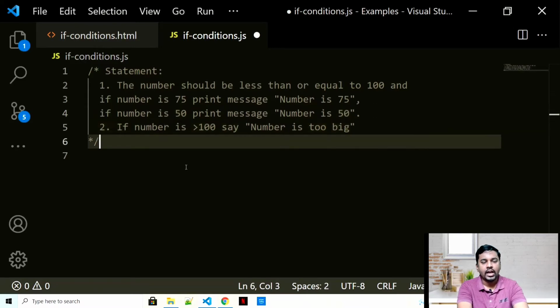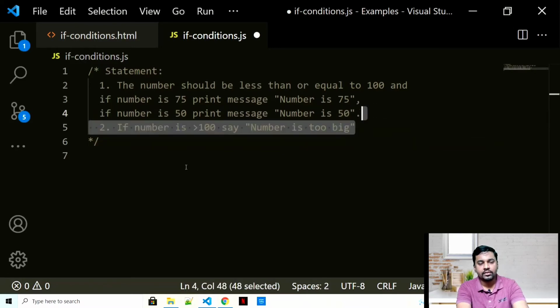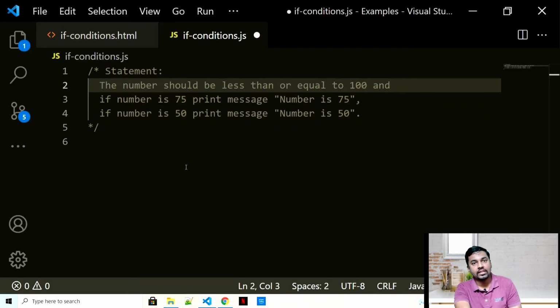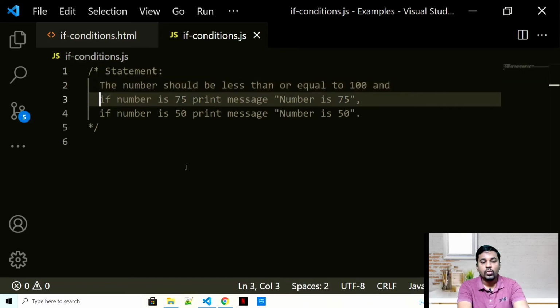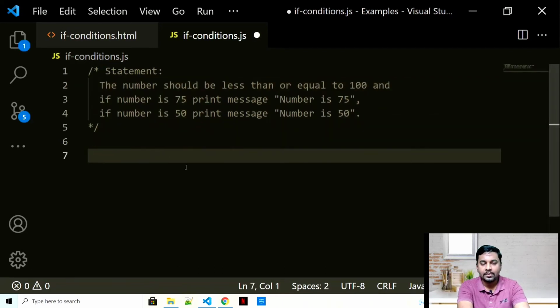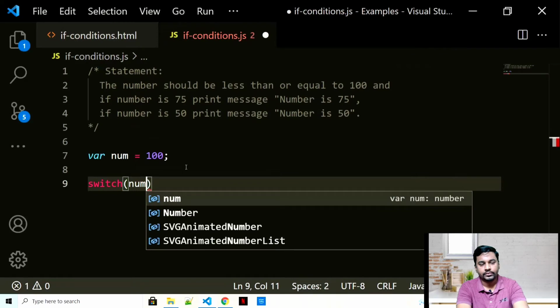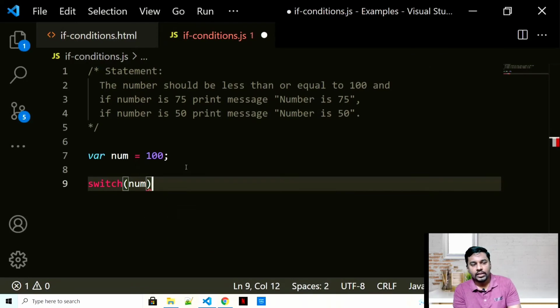So let's see. I'll just quickly remove the second statement. Let's not go into more complex things. Let's understand the switch statement first. That is quite important. So what I'll do, I'll take the same statement where number equals 100. And how do we write the switch? You can see the switch. I'll just say number. So here what we are trying to say is, go and check the number.